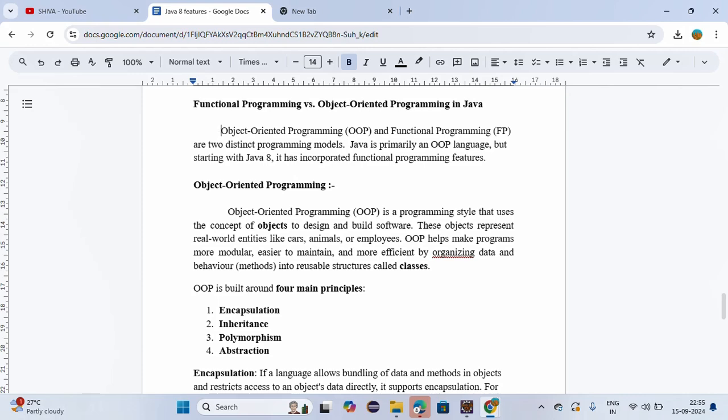In this video, we are going to cover object-oriented programming. In the next video we will discuss functional programming, and later we will compare functional programming and object oriented programming, including the uses, the benefits, and the pros and cons. Everything will be discussed later. Now let's come to today's topic.